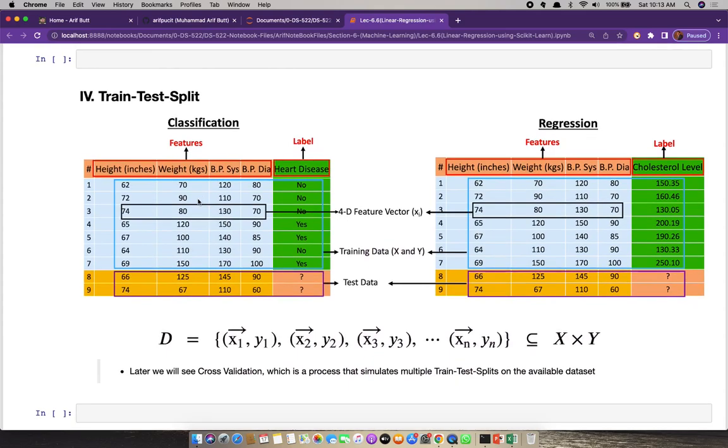So let's move on to the fourth phase. My dear students, after you are done with choosing an appropriate model or estimator, the next task is to train it on the available dataset. But if we train our model on the entire available dataset, how can we later evaluate the trained model? Because true evaluation can only be done if you test your trained model on data which it has not seen before. And one possible solution to this is train, test, split.